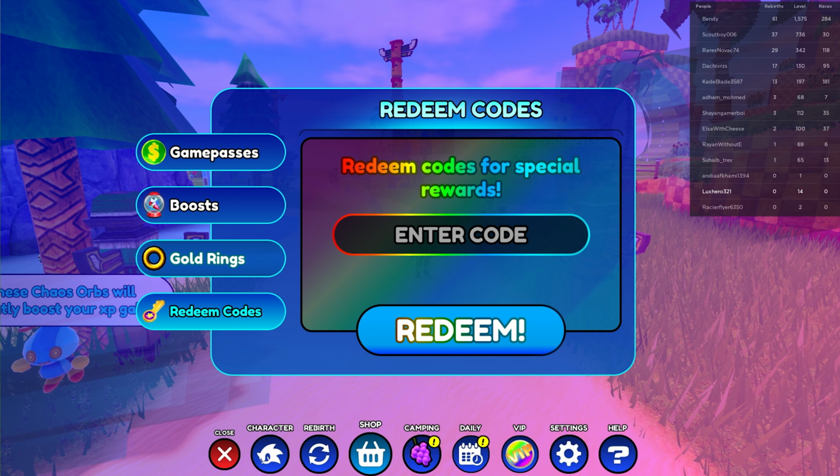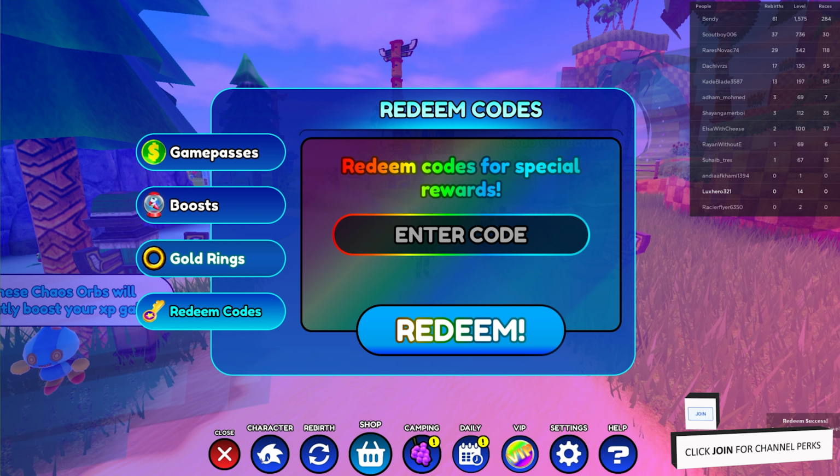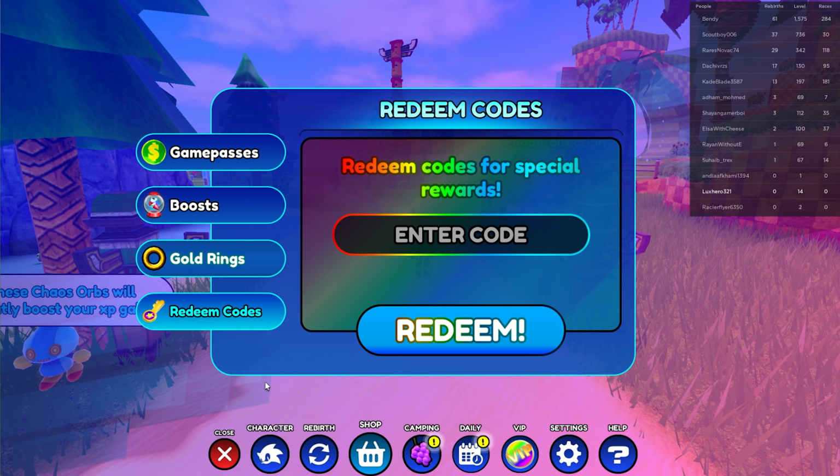You can get different and updated codes from the game developers on their Twitter accounts, or discover a complete list of all working codes in my complete guide linked in the description below.